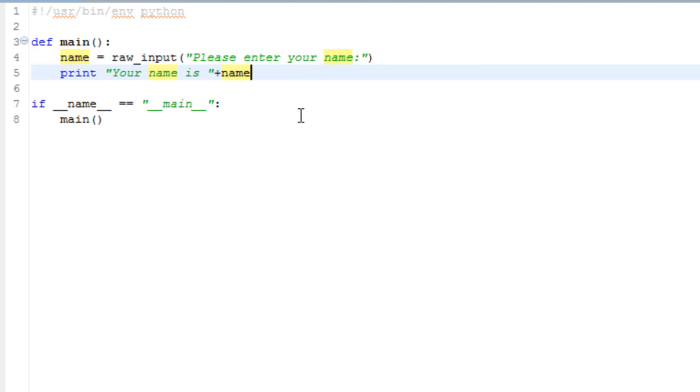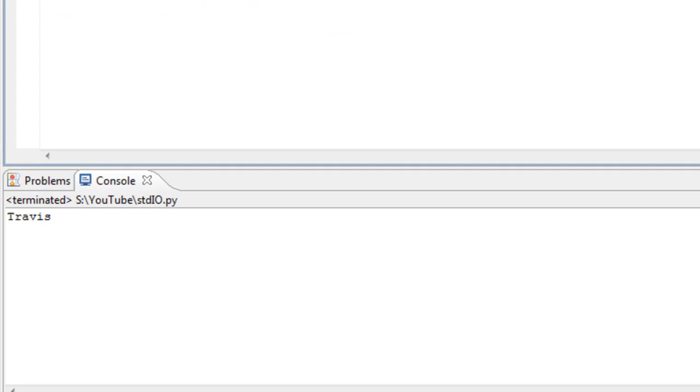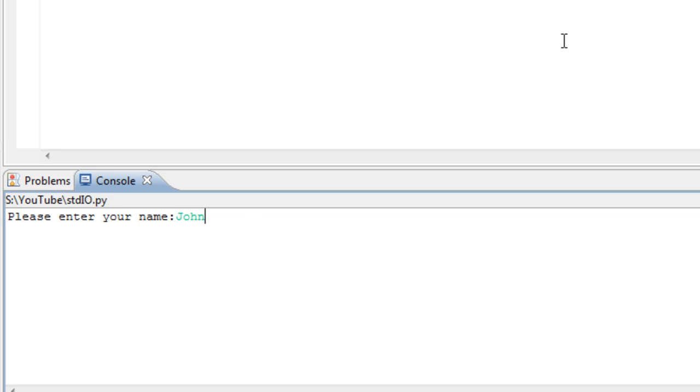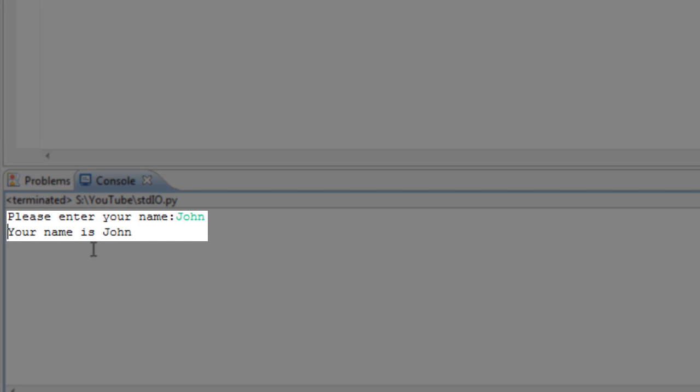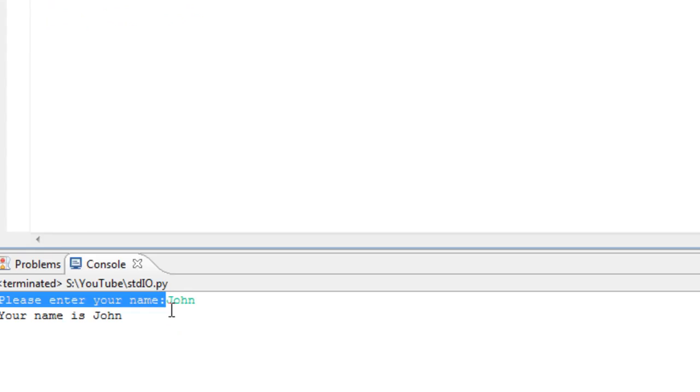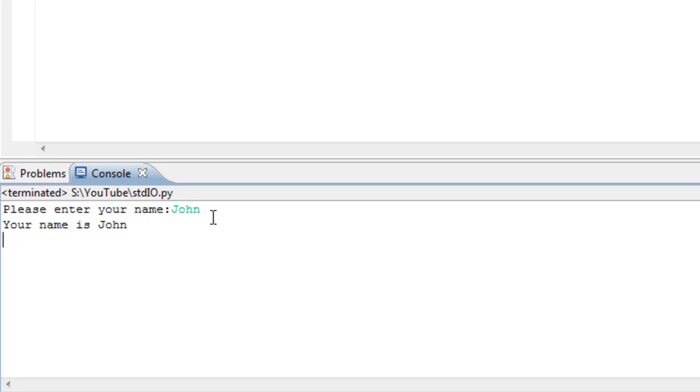So let me run this program. It's gonna be a lot more clear. We run this, and there you go. Please enter your name. Let's enter the name John. Hit enter, and you see your name is John. Now what it did is it first printed this out, which is right here. Then we entered the name. I don't know if you can see it, it's color coded in green, light green I think. And then it prints out your name is the string we entered, concatenated with the variable value of name. So that's how you do it.